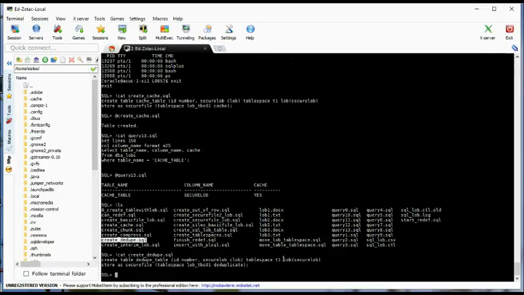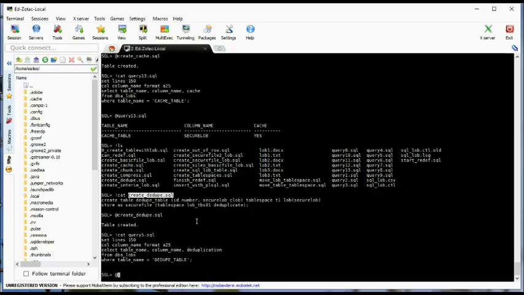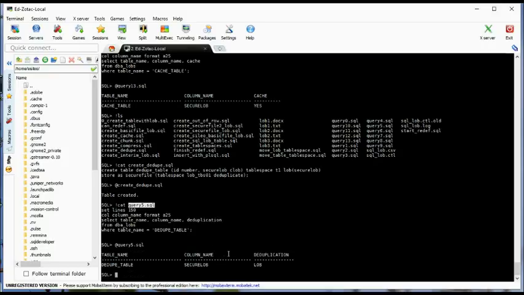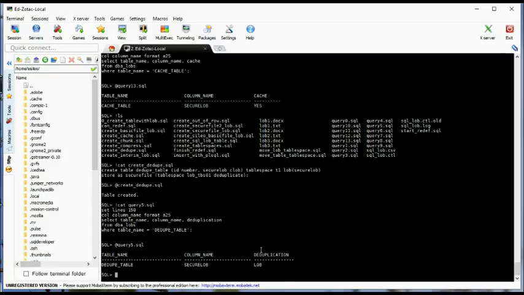So same syntax as before, but now I'm going to say DEDUPLICATE. And let's query it. And the column we're going to be looking at in DBA_LOBS is called DEDUPLICATION. And here it says LOB is deduplicated.